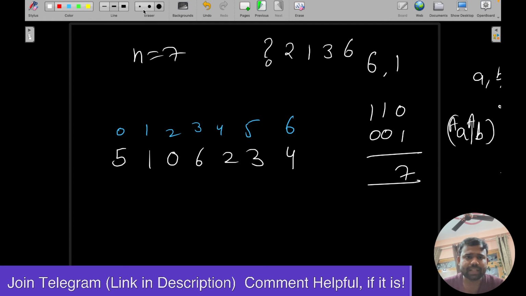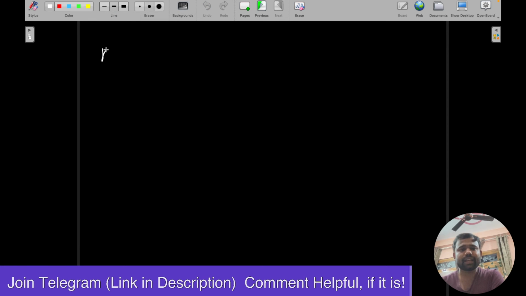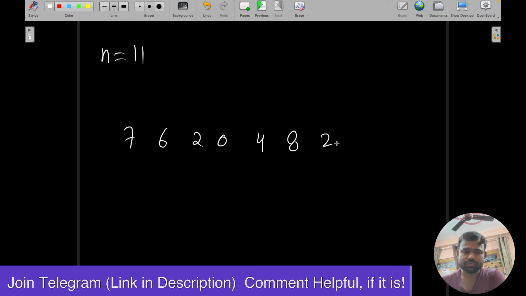So first of all, guys, let me tell you how you will get which indexes or which numbers will give you maximum XOR. So guys, let me take a different value. Let's say that your n is 11. When n is 11, there will be multiple. Let's take a random permutation.